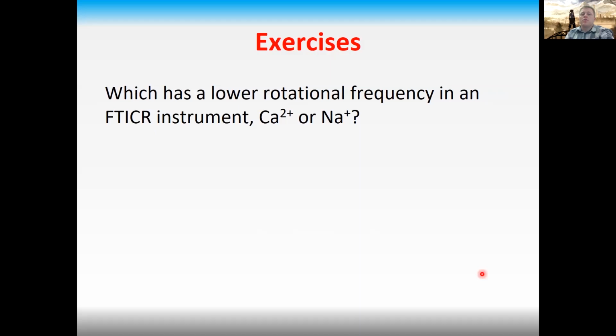Which has a lower rotational frequency in an FTICR instrument, calcium 2 plus or sodium plus? Go ahead and pause the video now and see if you can't figure this out. Now for this problem, you do have to look at a periodic table. You have to know the masses of these two ions. All right, so the mass to charge ratio of sodium plus is equal to 23, which is the mass of sodium. And of course, I am simplifying that a little bit just because I don't need it to be more complicated for the question I'm asking.